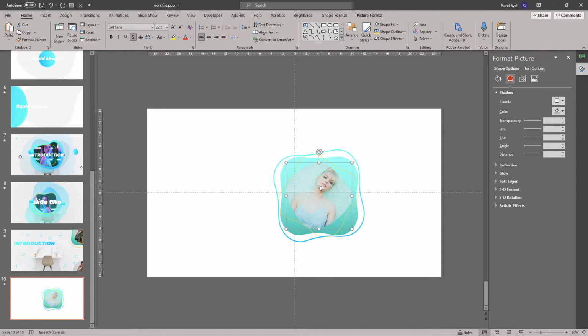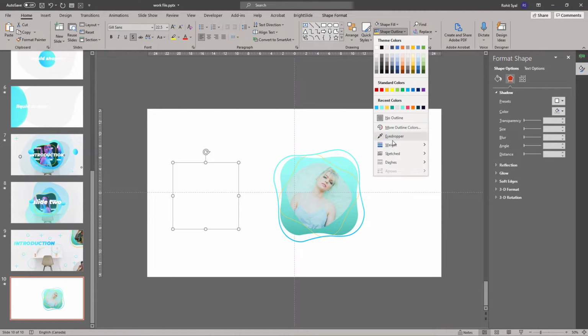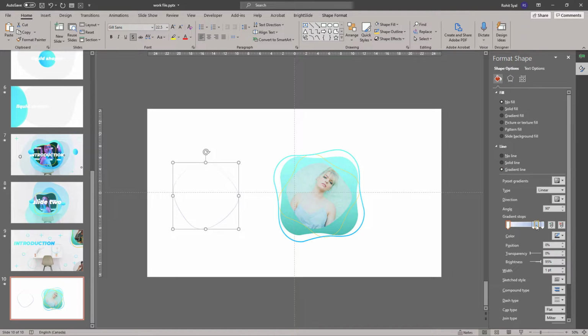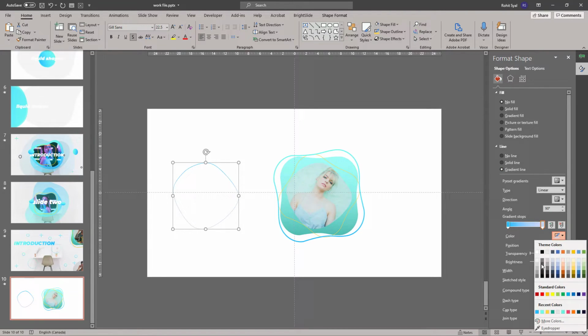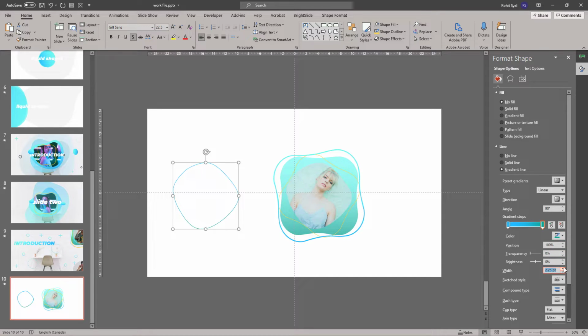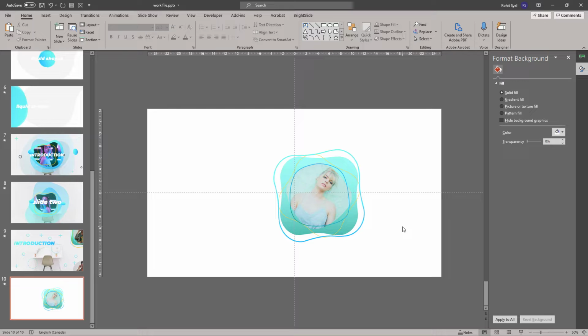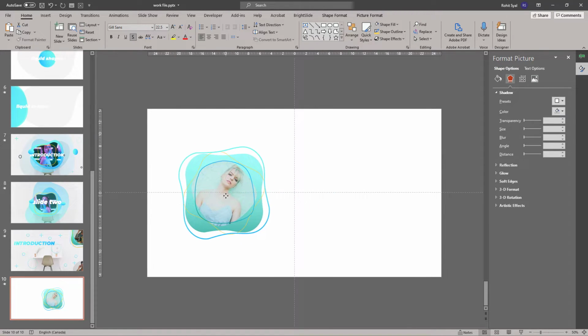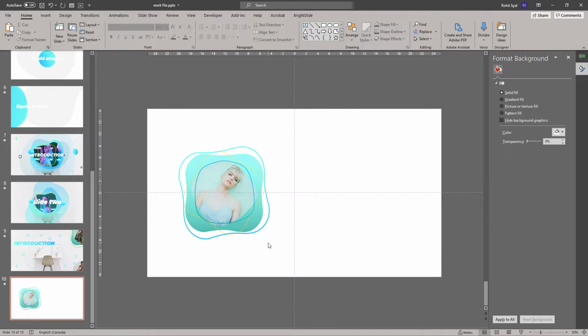Let's make another copy of this shape. No fill. And let's give it the same gradient line. So there's no exact one way to do this. You can rotate the shapes, decrease their transparency, increase the transparency, however it matches your style of presentation.